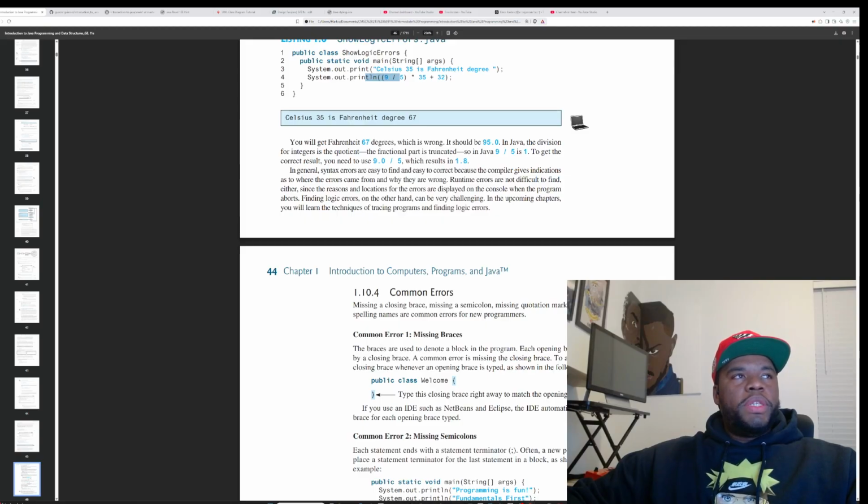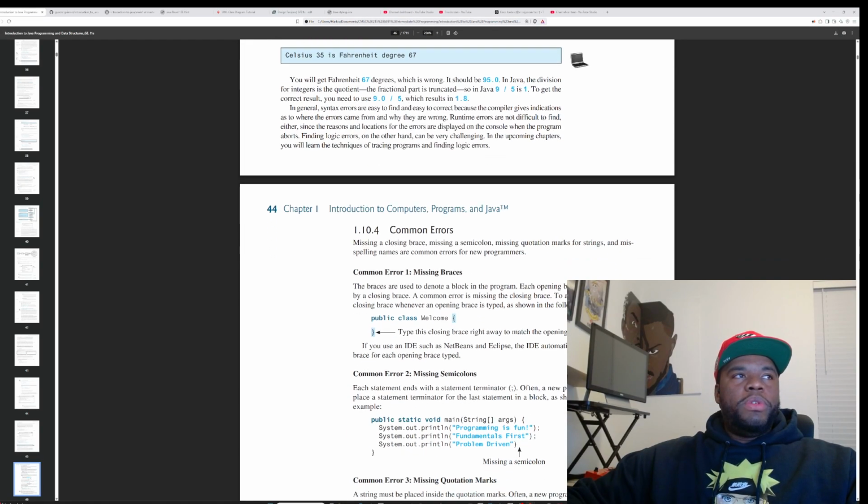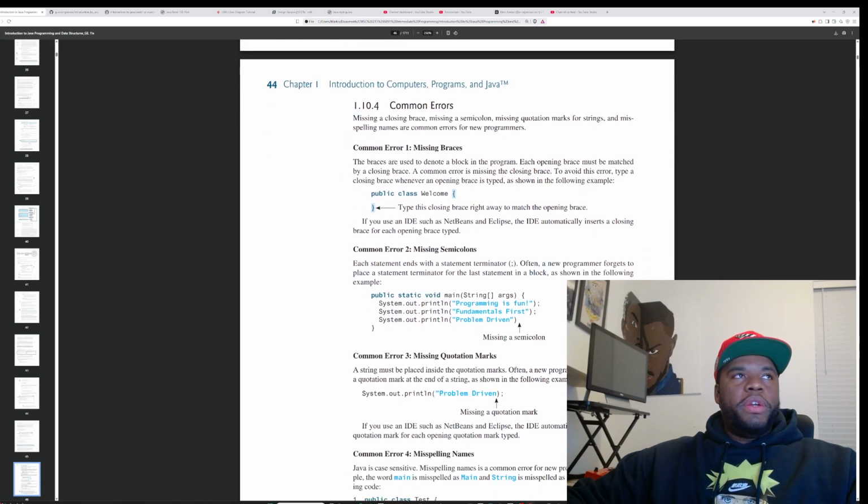In general, syntax errors are easy to find and easy to correct because the compiler gives indications as to where the errors came from and why they are wrong. Runtime errors are not difficult to find either, since the reasons and locations for the errors are displayed on the console when the program aborts. Finding logic errors, on the other hand, can be very challenging. In the upcoming chapters, you will learn techniques of tracing programs and finding the logic errors.